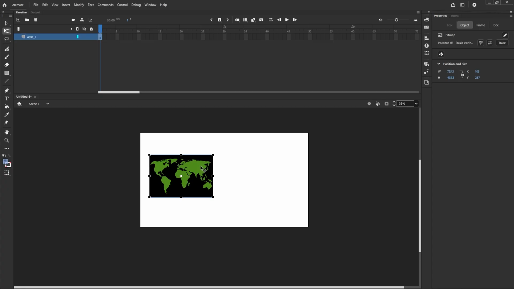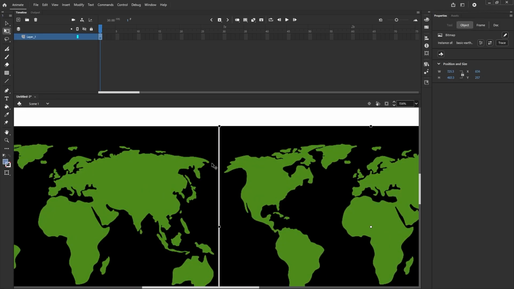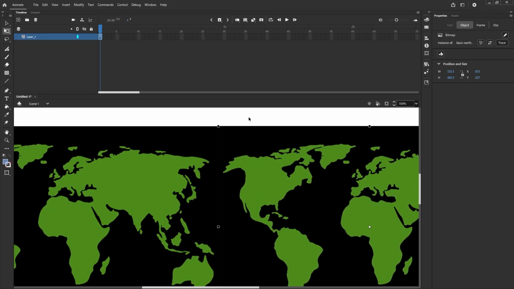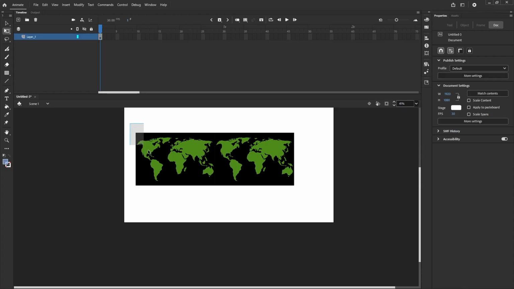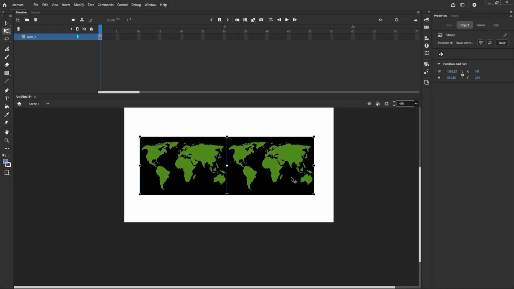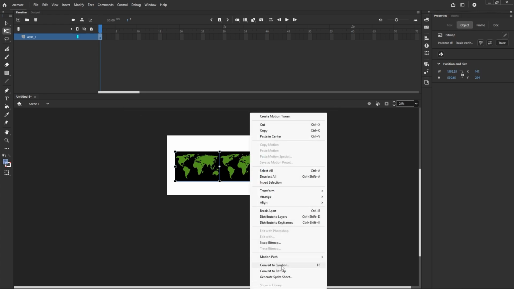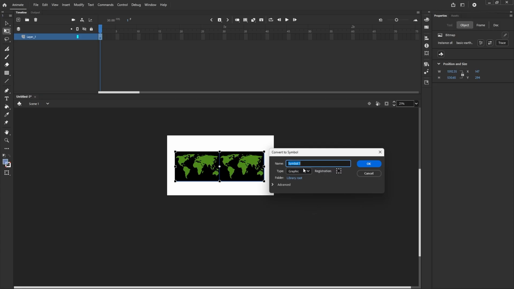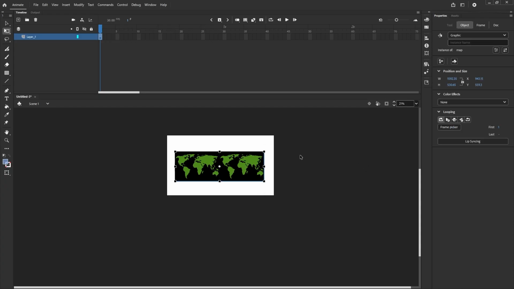So Control C, Control Shift V on keyboard, and I'm using Shift and right click. We can join this properly. Yes, matched. Now select these two, make it a bit bigger. This much is enough. Right click here and convert to symbol. Name it map. Save. It's converted into a symbol and stored in the library.